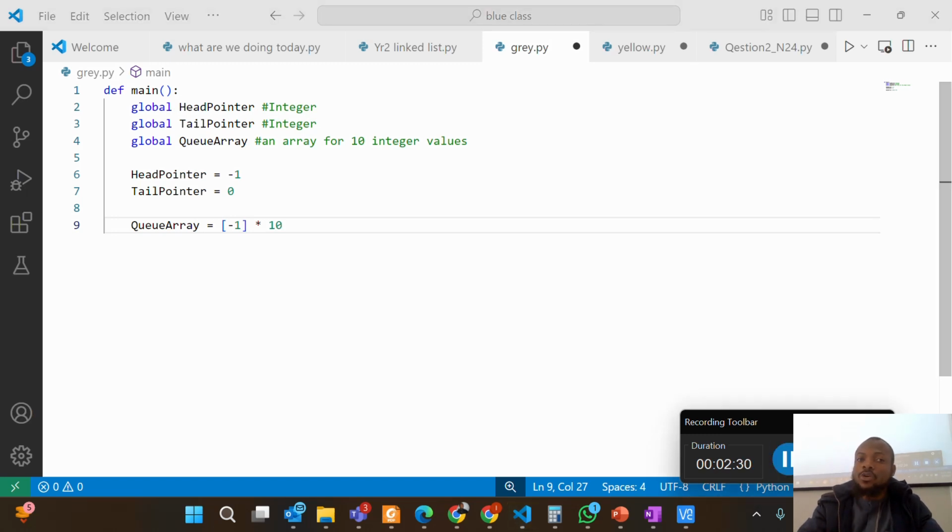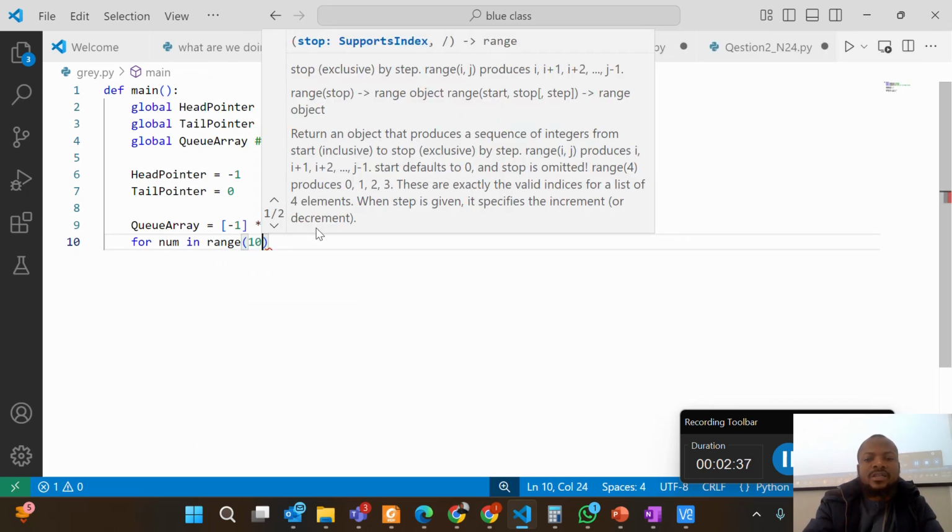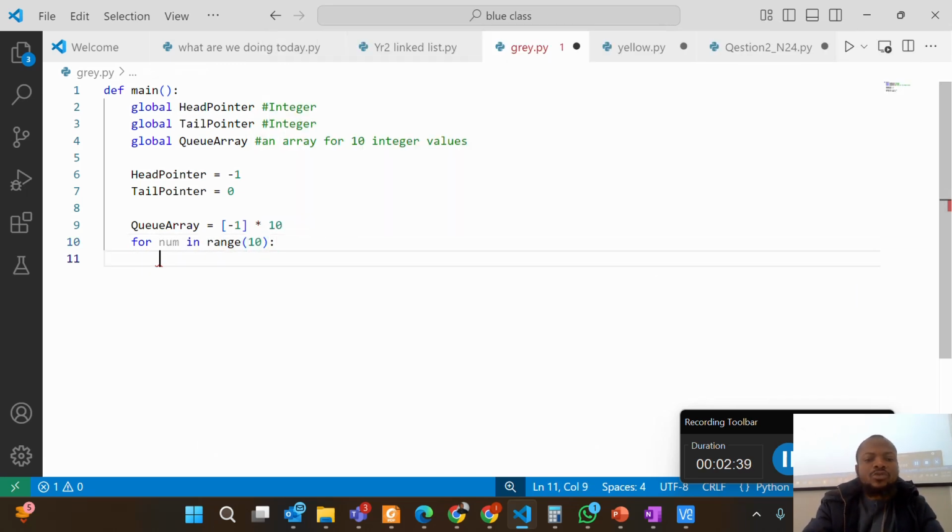You can also use a for loop this way. You can also write for num in range of 10, isn't it? Then write Q array dot append -1. They are both the same. Is that understood? Okay, good. Any one you write is the same thing. Just write one that is correct.